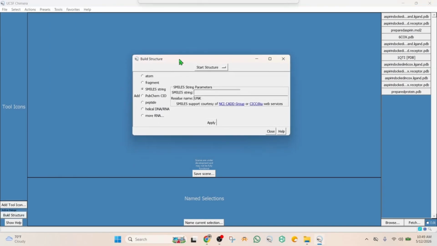Here you need to select a SMILES string. I've already copied the SMILES string of aspirin, so I'm going to paste it. This is the SMILES string of aspirin. You can rename the residue name as well. For example, here it is UNK. You can name it according to the name of your ligand. I'm leaving it default, no need to change.